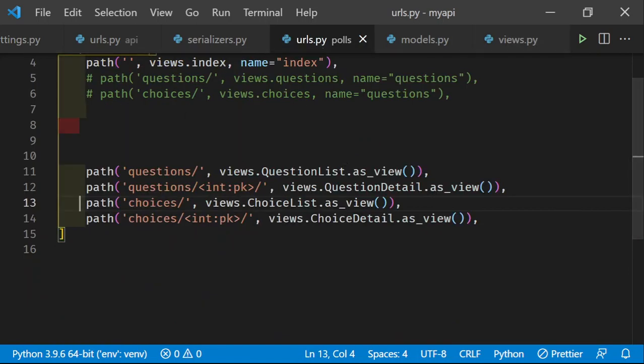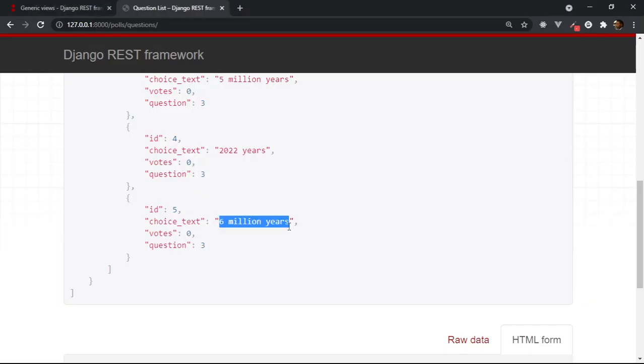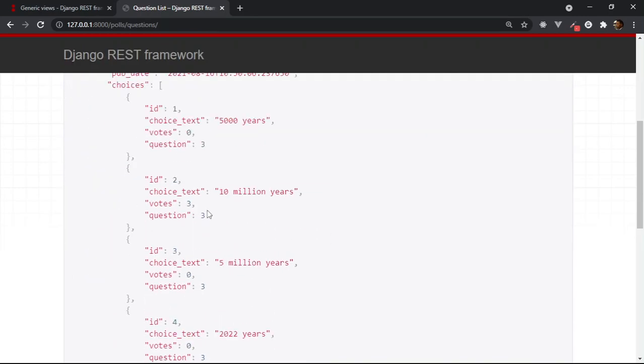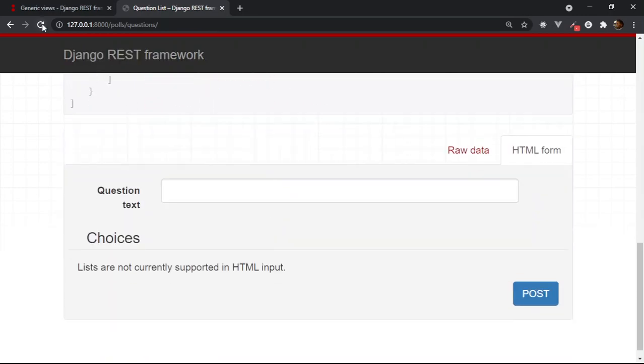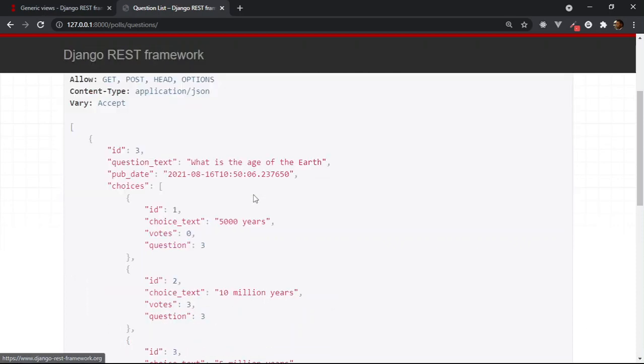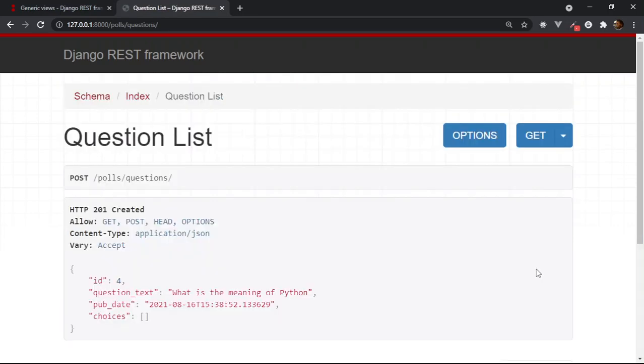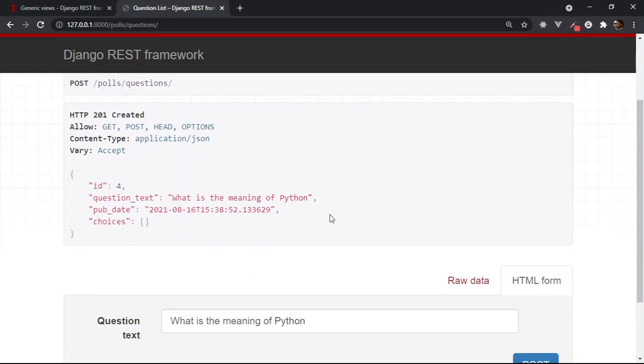Let me show an example here. If I go to questions, questions list, I have one question. Maybe let me just put another question, refresh. Hopefully it won't bug me. I say, what is the meaning of Python? Doesn't matter. I post. Good, it has accepted the post, which is okay.